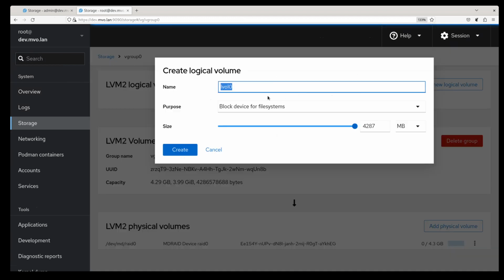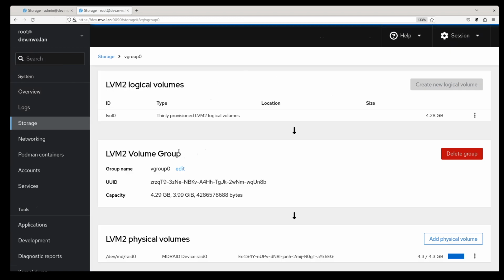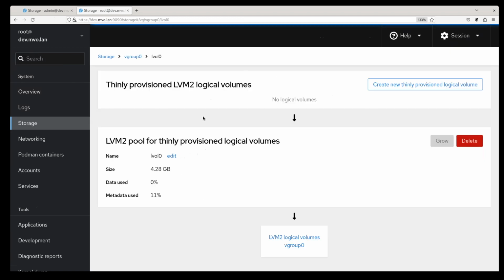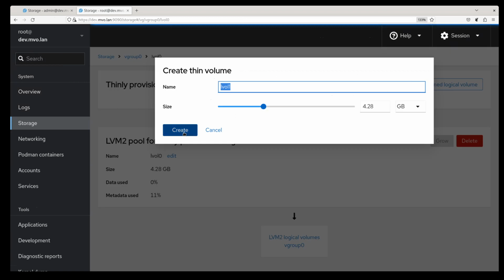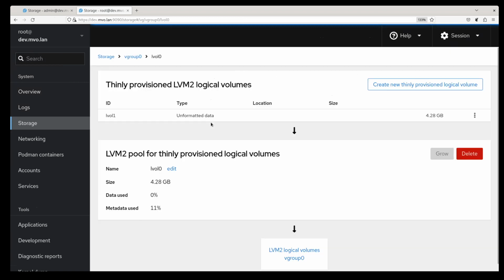And let's create the pool. Full size. And let's look at how the pool looks. This is now a list of thinly provisioned LVM2 logical volumes that are stored on the pool for thinly provisioned logical volumes. Here's information about the pool, and here's our zoom link back to the whole volume group. And here we can now create our thinly provisioned volumes.